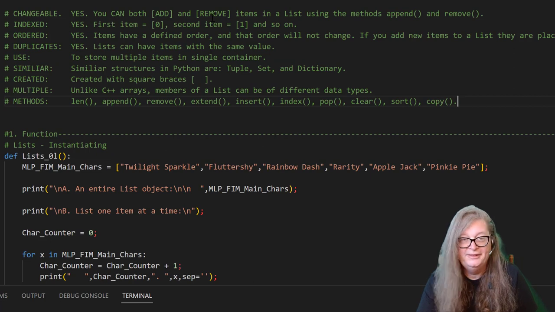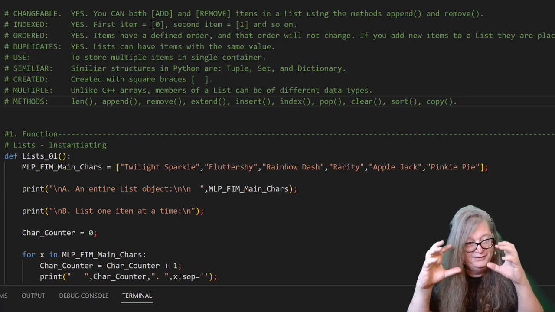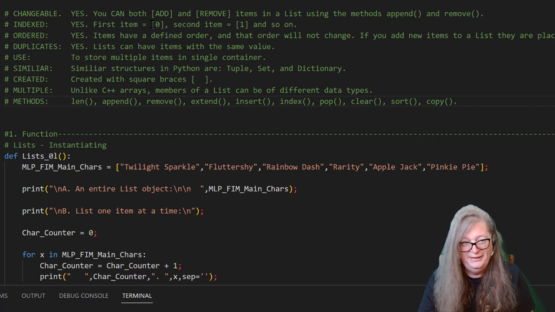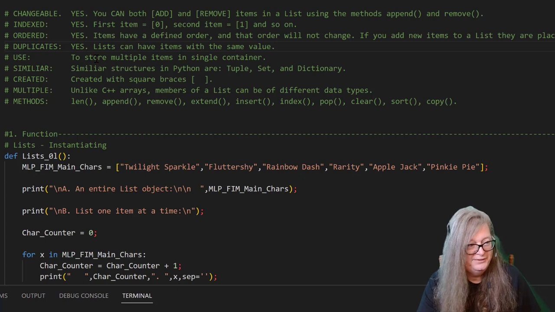Is it changeable? Yes, you can add and remove items. Is it indexed? Yes, in square brackets. You can have the index and subscript value and specify an element numerically. Is it ordered? Yes, items have a defined order. It doesn't change, so they're ordered sequentially. They're not retrieved in a random fashion as would be with a set type iterable. Do they allow duplicates? Yes, items can have the same value in a list.